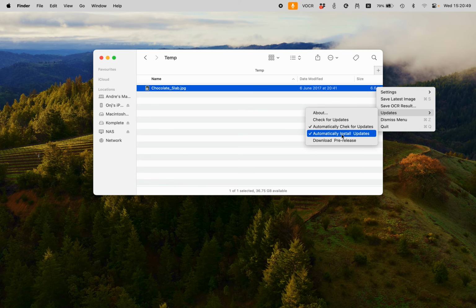Tick automatically install updates. Automatically install updates. Another useful one if you don't feel like being bothered by any of this. Download pre-release. Download pre-release. Ooh. Will you see that in the public build, Chi? Might not. Well, I thought so as well.